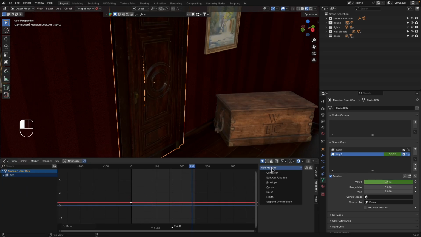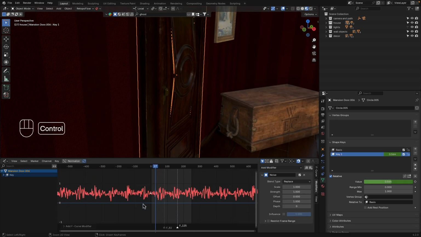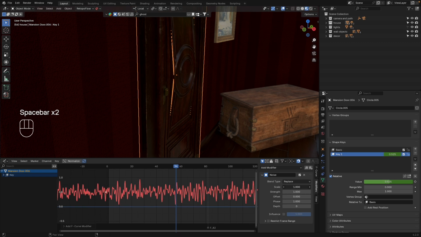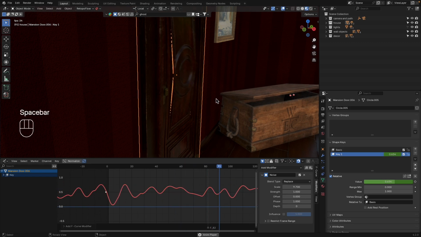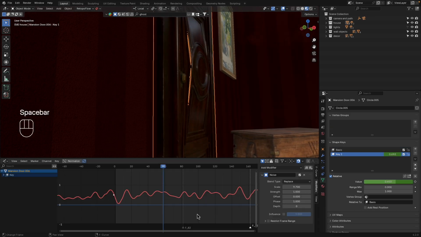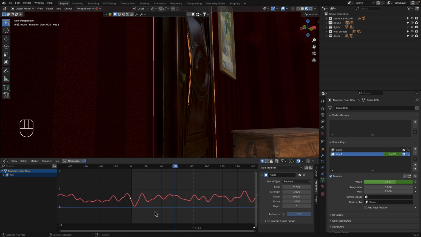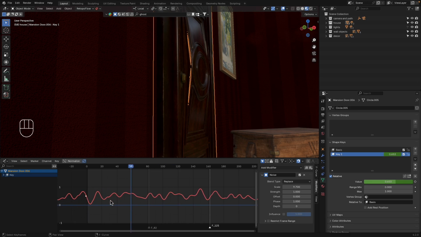And we can add a noise modifier. Right now, it is way too fast, but if you play with the scale and the strength, you can get something that looks a little better, like that. A scale of about 9.7 works for me. A strength of 1 also works well, because when the line approaches this horizontal line here, that's a value of 1, and this line down here is a value of 0. So it's just alternating between those two using a random pattern.